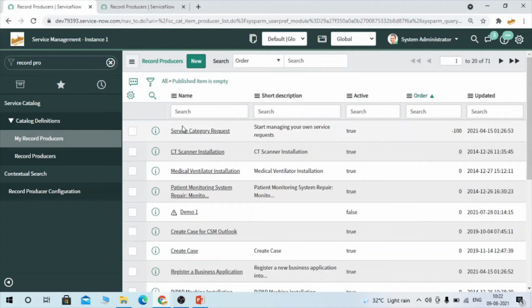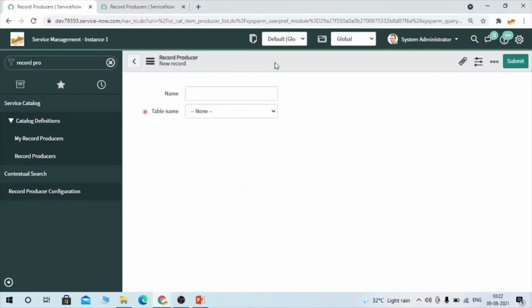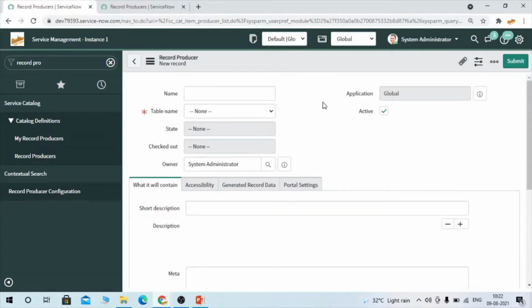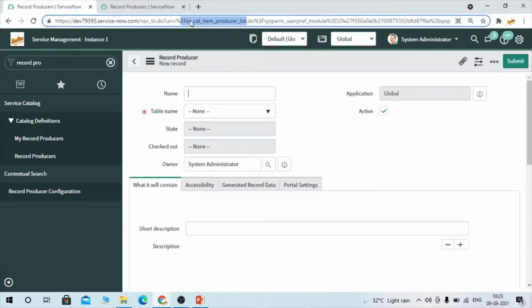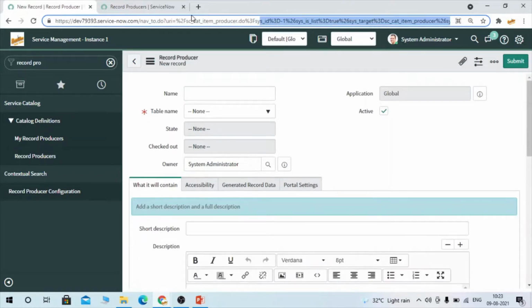But when you have to create a new record producer as a developer, you go here and click on New. You can do it from here. This is the form where you can create a record producer. And if you see here, this is the table name, sc_cat_item_producer, so this is kind of an extension of the catalog item table only.